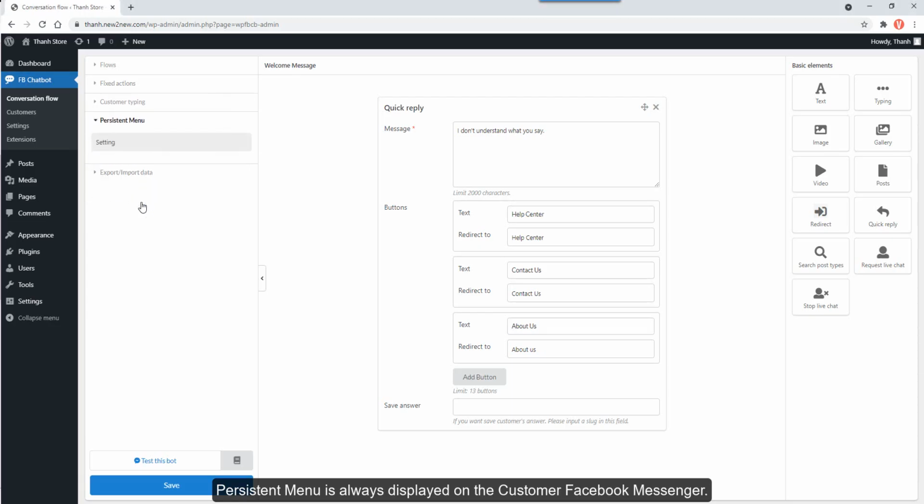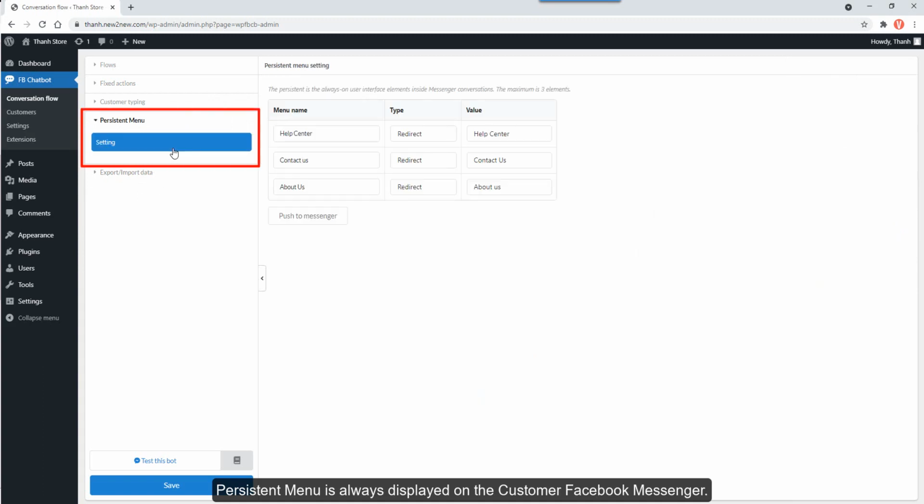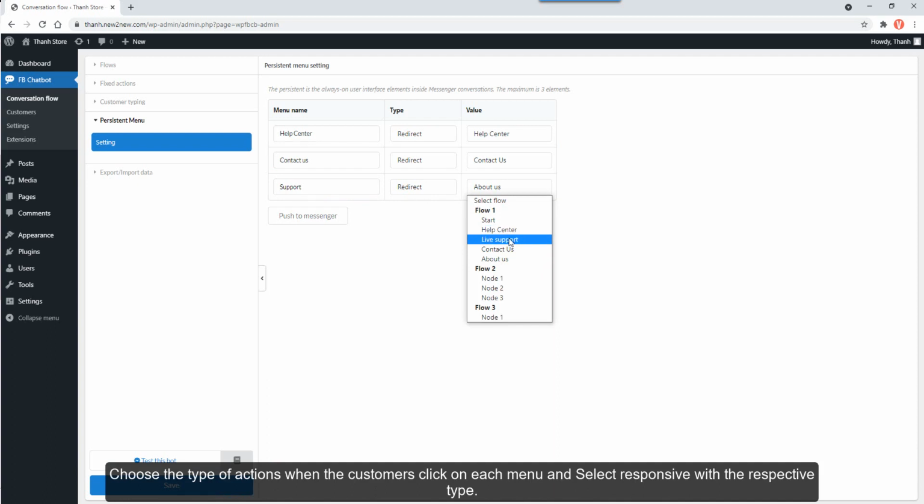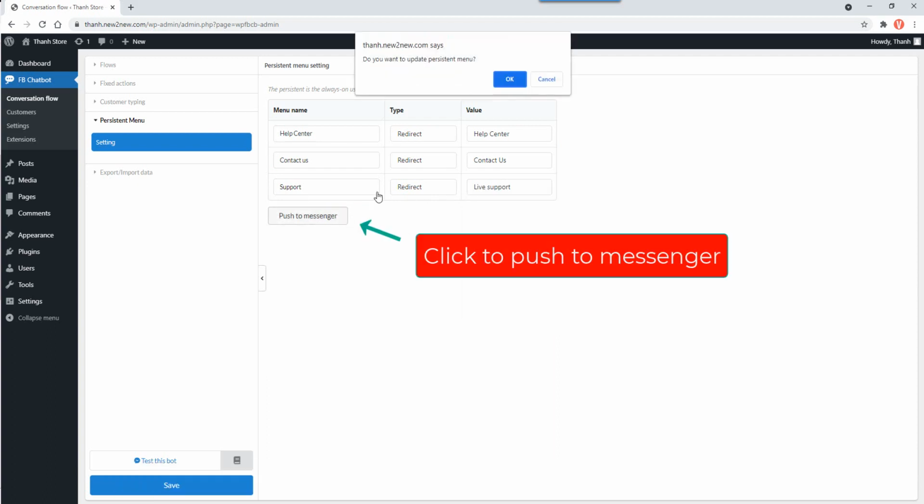Persistent menu is always displayed on the customer's Facebook Messenger. You can change the menu you want in the persistent menu, maximum 3 elements. Change the name of the menu you want to display in the persistent menu. Choose the type of actions when the customers click on each menu, and select a response with the respective type.